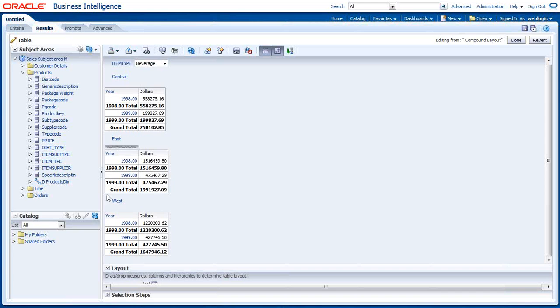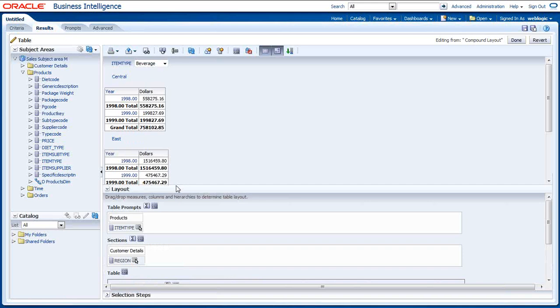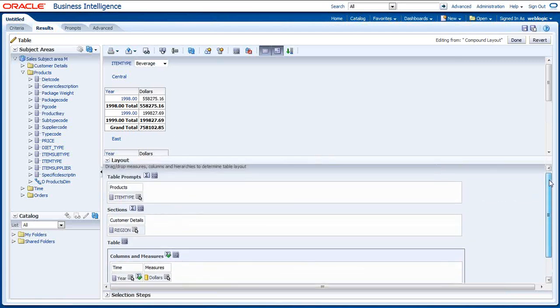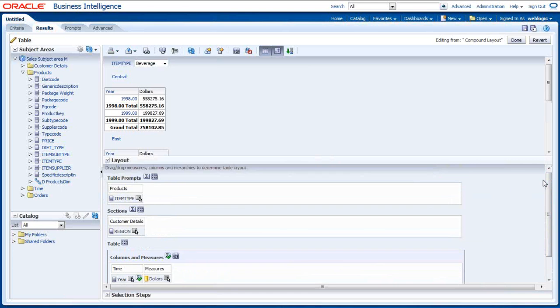The moment I place that column into section, I will get details of each particular region in a separate section instead of having them clubbed. It's going to divide the report into separate sections based upon the number of values. If you have X number of values in the region column, then it's going to display X number of sections. That is the use of this section.